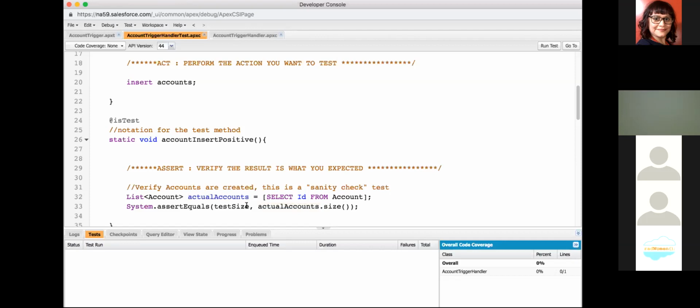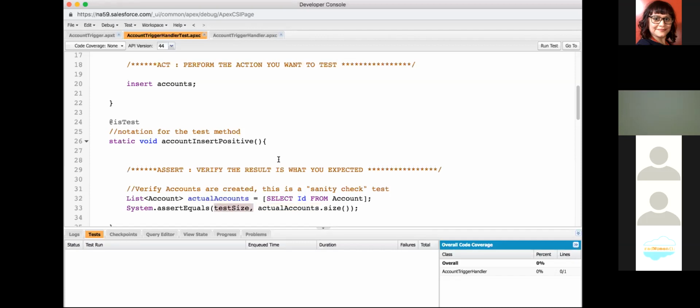I want to verify that I expect to have 5 accounts come back. If we think back to that test size variable that we set up at the first line, I expect this to be equal to the size of my list. So essentially we're saying, I told you to insert 5 accounts. I expect for 5 accounts to have been inserted. And that's what this system.assertEquals does.